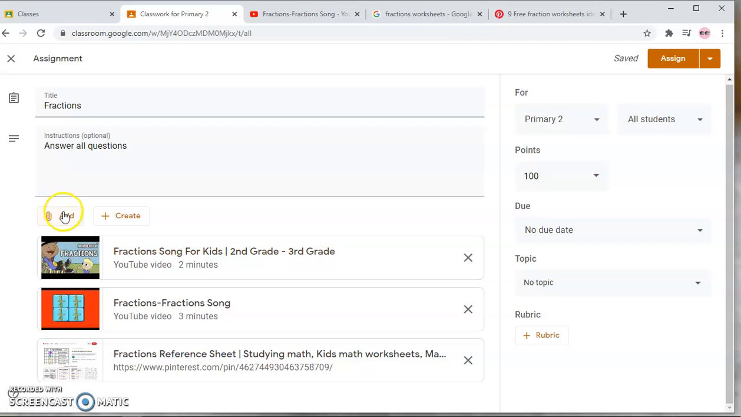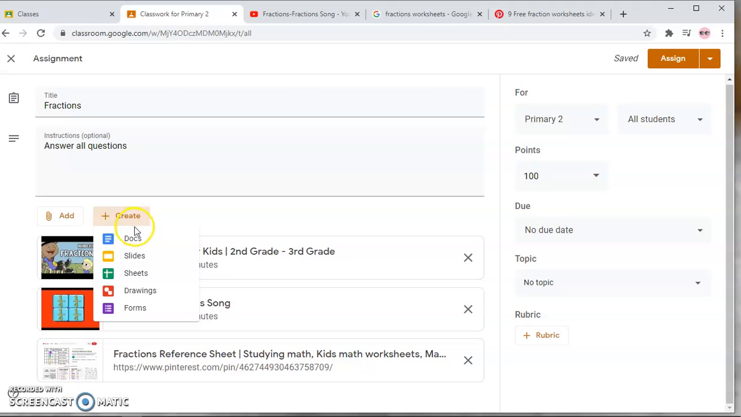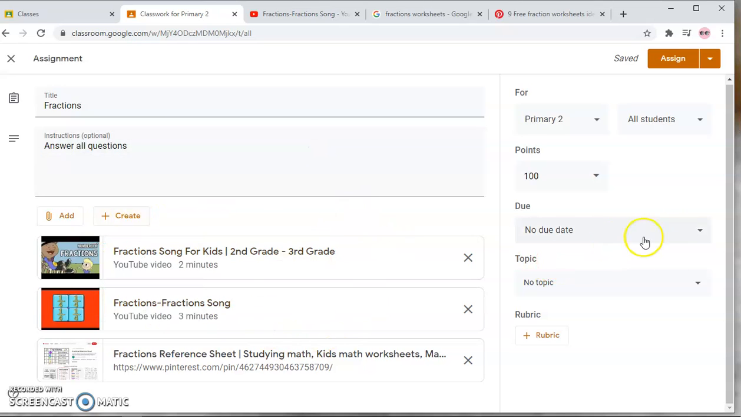And again, if I have something in Google Drive, there's nothing in Google Drive, but if I had something in Google Drive, I could go there and do it. I can also have the option of creating, so I'll make my own, either a Google Doc, or a slide, or a sheet, or a Google Form. I have the choice.